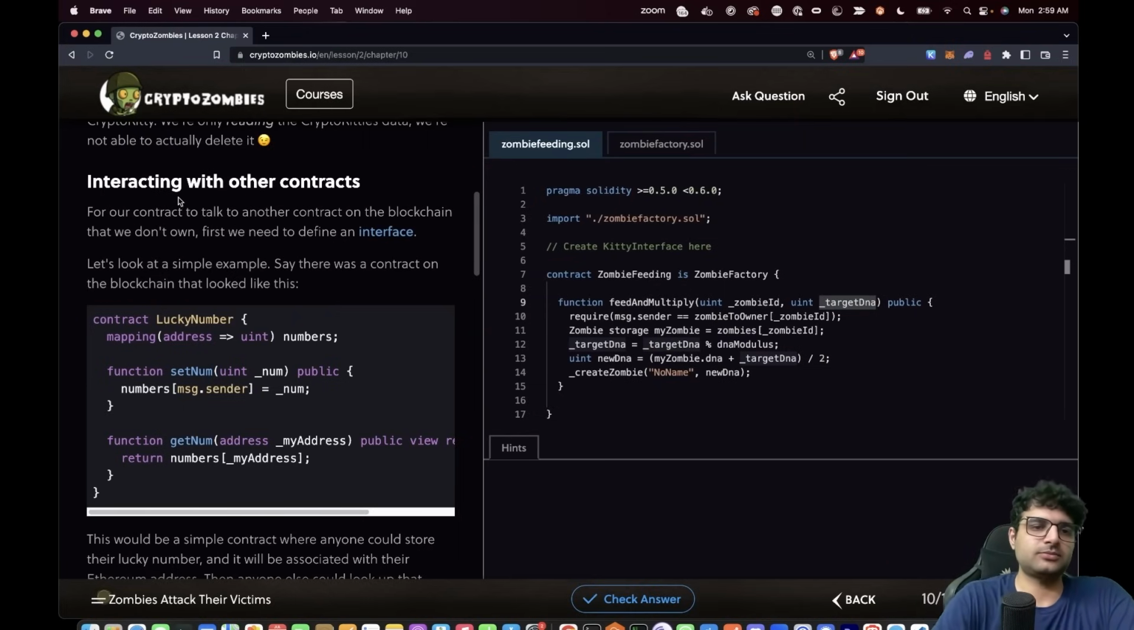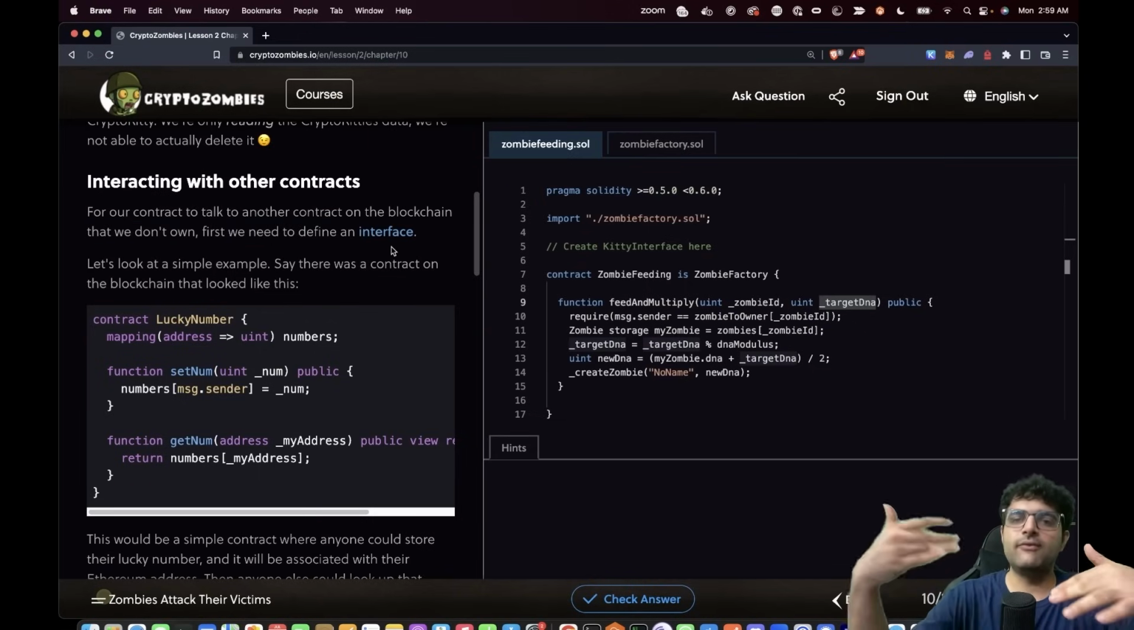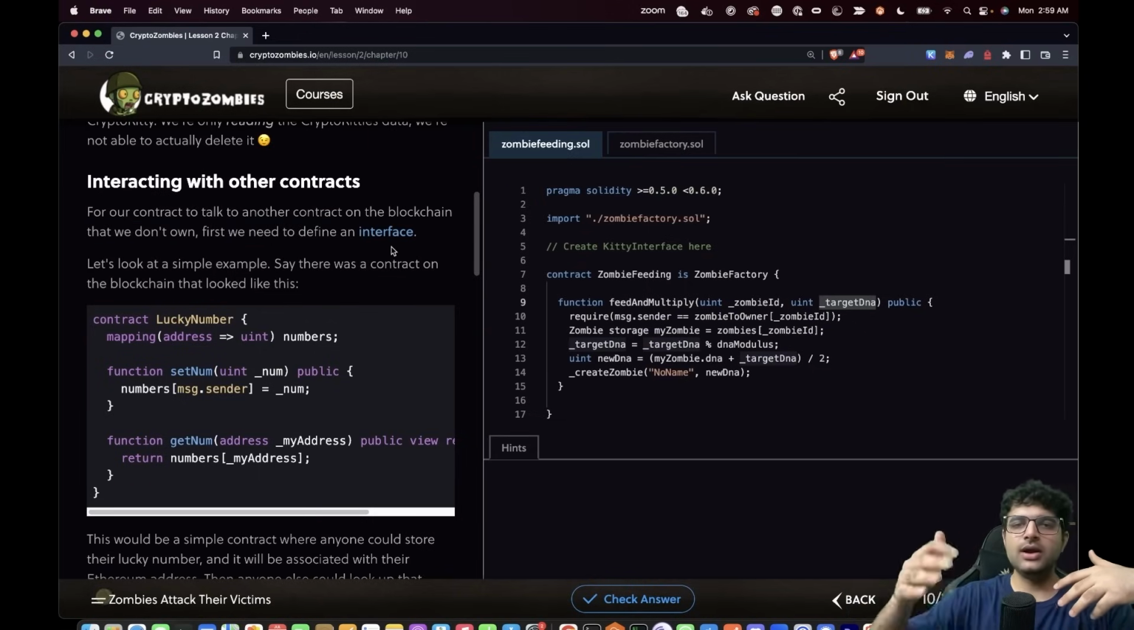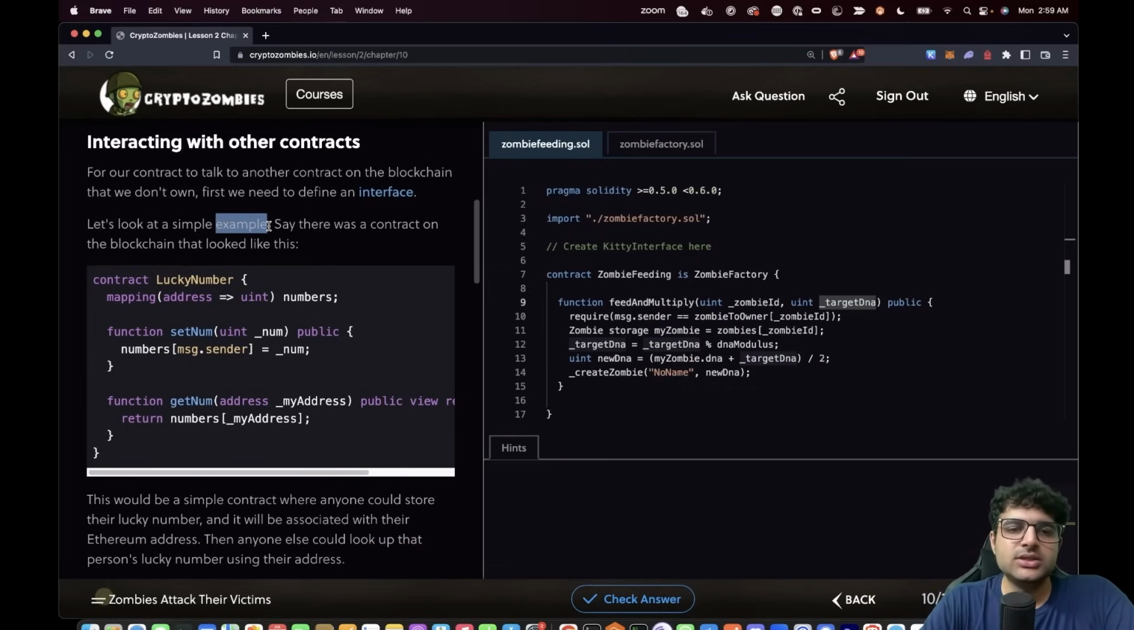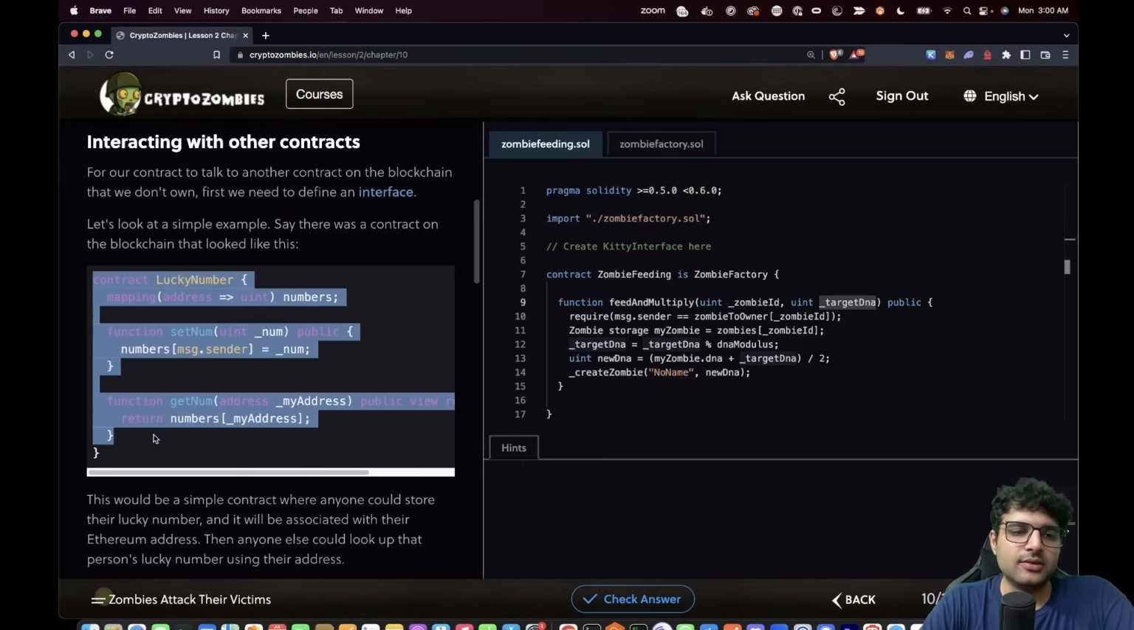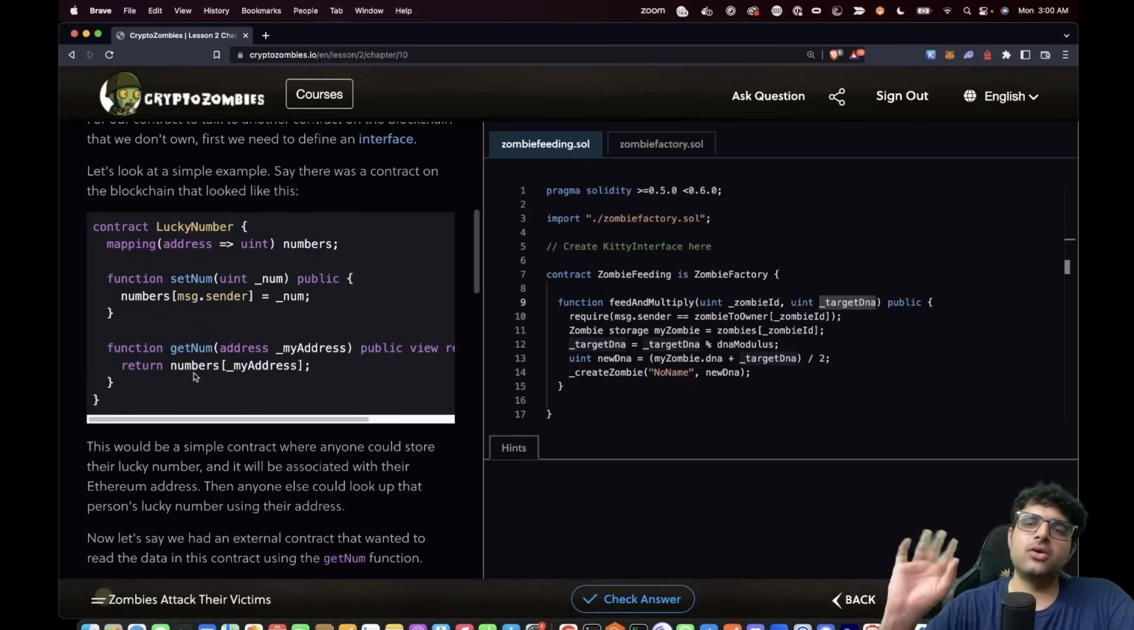Let's see. For our contract to talk to another contract on the blockchain that we don't own, we first need to define an interface. Why do we have to interact with it? We will come to that. How do you interact with another contract on the blockchain? You use something called interfaces. Let's look at a very simple example. Say there was a contract on the blockchain that looks something like this. This is another contract that exists on the blockchain, not our contract.